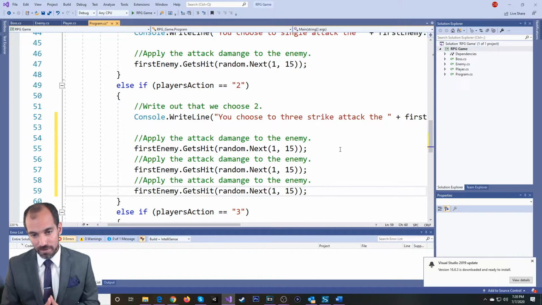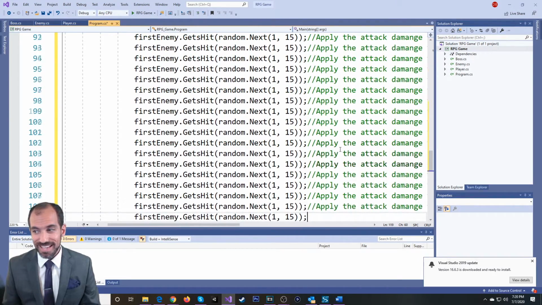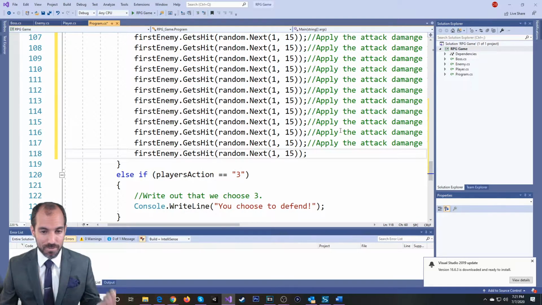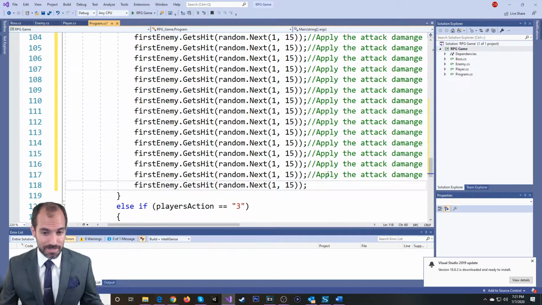This is bad coding practice. In this case, we're only doing 3, so it's fine. But what happens if you had a 100-strike attack? Are you just going to hold paste and put the code in that many times? Technically, that would work, but that's not good. Good coding practice would be to put this in a for loop, where you write the code once and it repeats multiple times. And in this case, this code is unmaintainable.